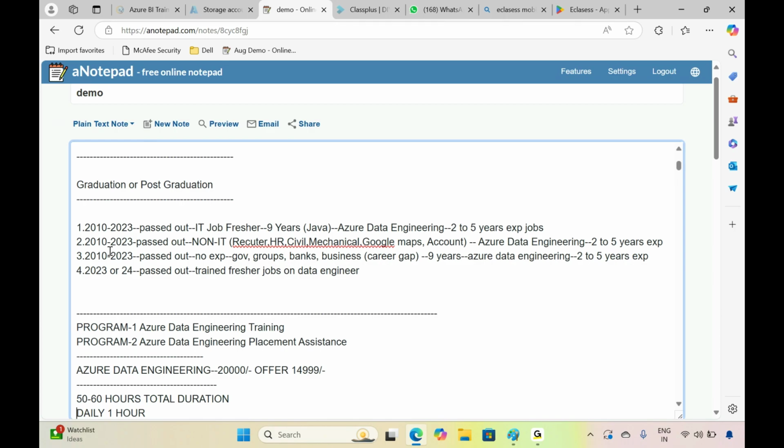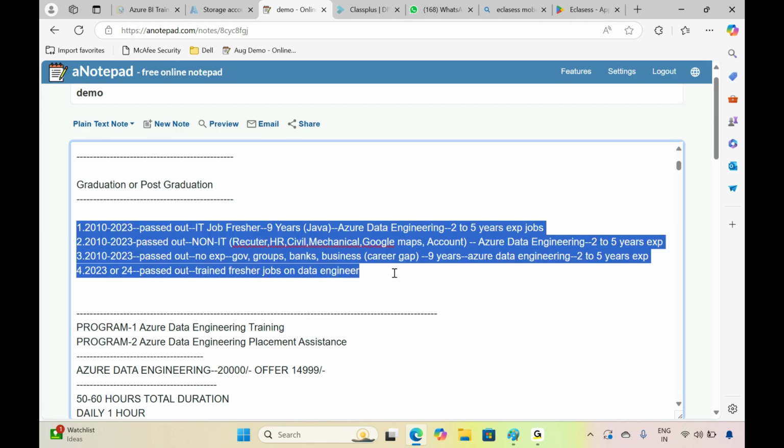So as per my 8 years of experience, the eligibility to learn this Azure Data Engineering course is mostly for people coming from a graduation or a post graduation background. People who have completed graduation or any post graduation are eligible to learn this Azure Data Engineering course.